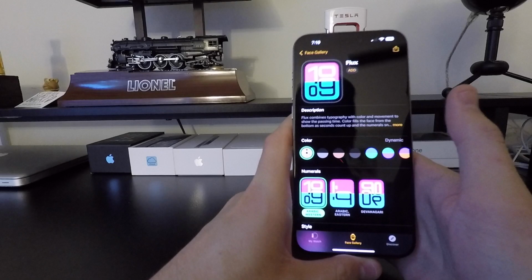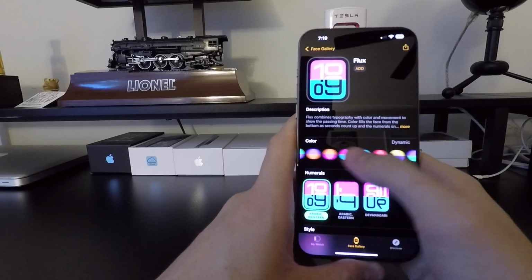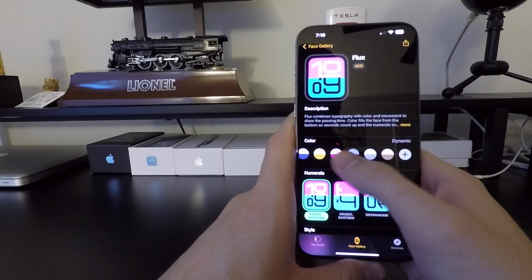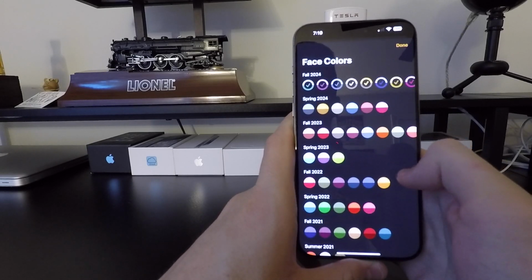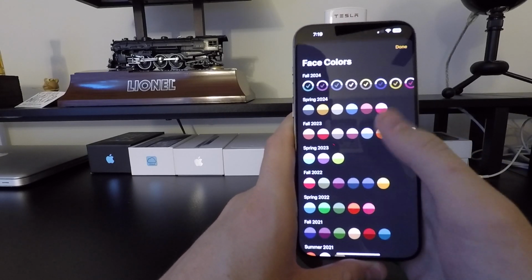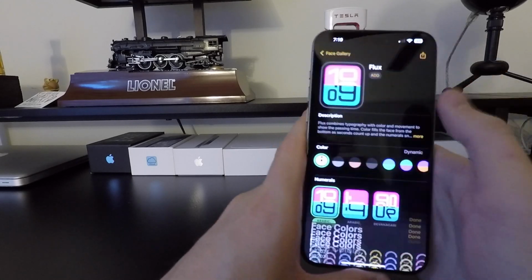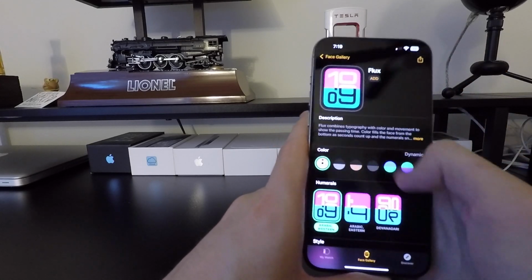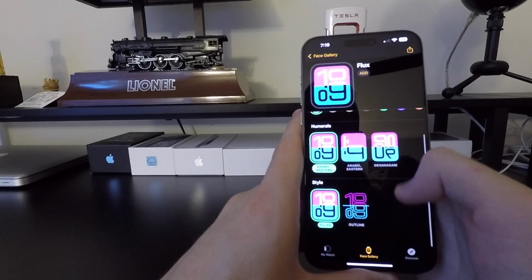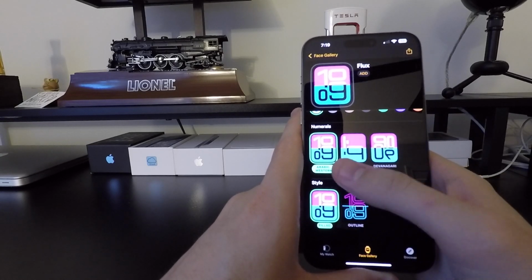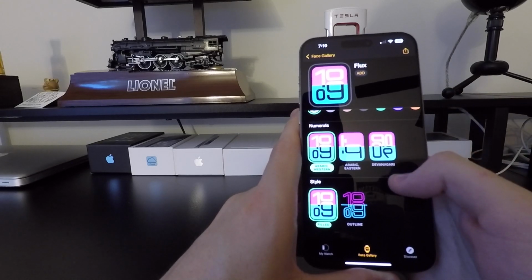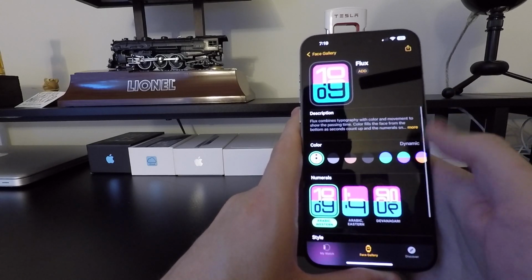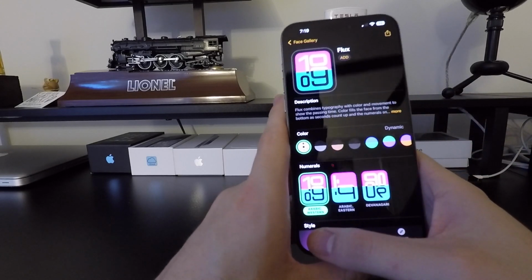And then last but not least is the Flux one. Like I already said, you can see all the different colors. You can choose quite a few colors actually, and you can even choose some of the previous colors, like how they released different colors over the years for different bands and colors of the watch cases. And then you can choose the way the numbers look, and whether you want it filled or just outlined in the color. I think the Flux face is kind of cool. It's just a little hard to read sometimes in my opinion.